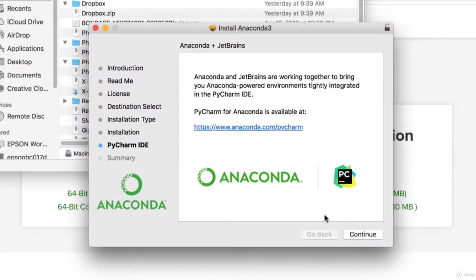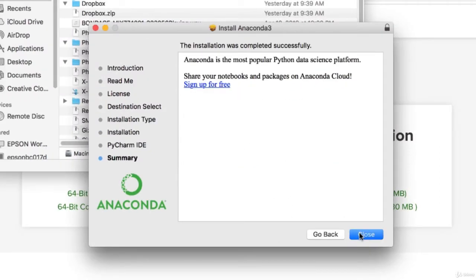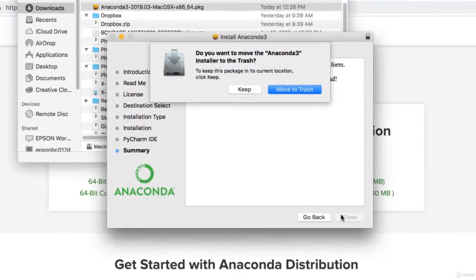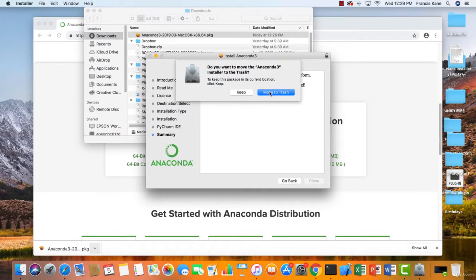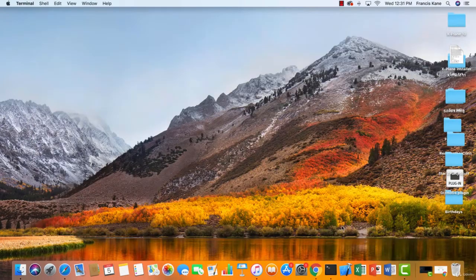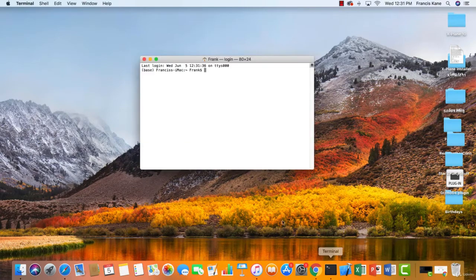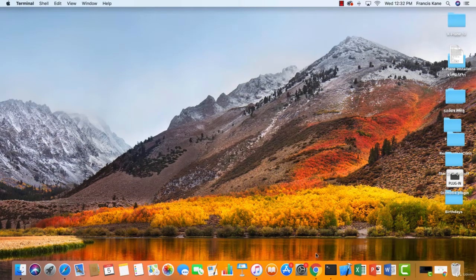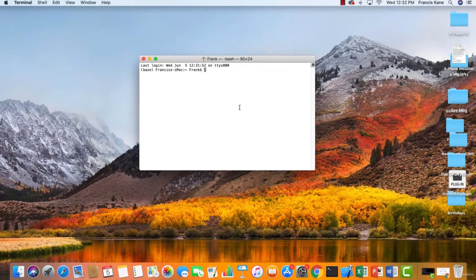All right, just about done here. We'll hit continue here to finish things up. And close. And yeah, we're done with the installer. We can discard that. So now let's open up a new terminal. And if you had one open already, you're going to need to close that and reopen it in order to pick up the new environment variables that Anaconda installed.